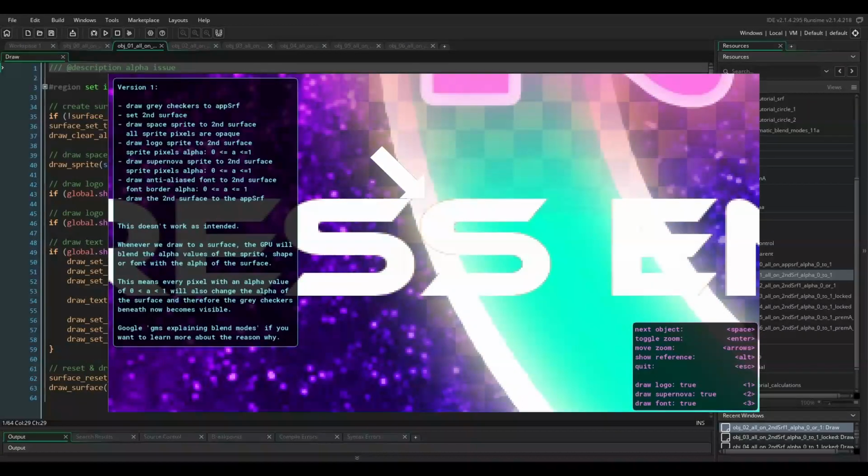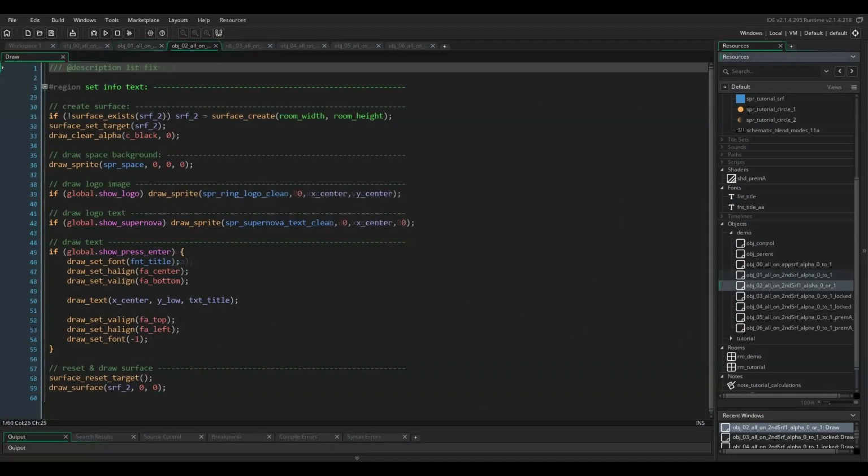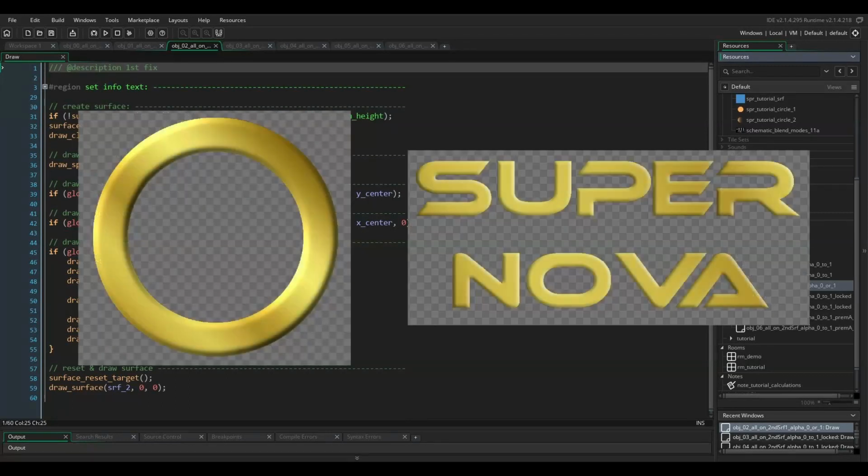And those pixels reduce the alpha of the surface, which is why we can see the orange checkers background shine through the surface. Now the first simple fix. We know this problem only occurs when alpha values are between 0 and 1, but not when the alpha values are either 0 or 1. So the first simple fix, of course, is only using sprites with alpha values of 0 or 1. That's why I added those two sprites.